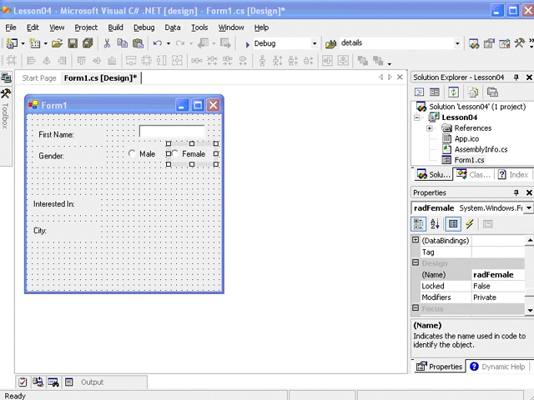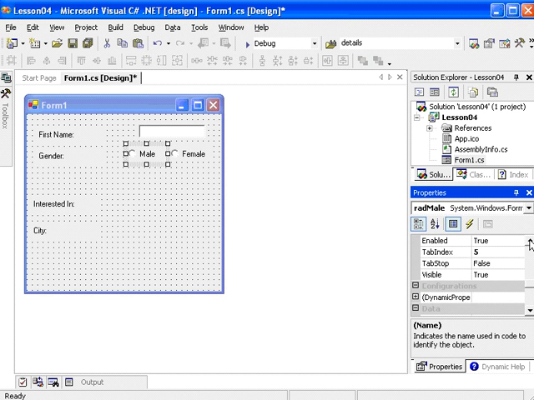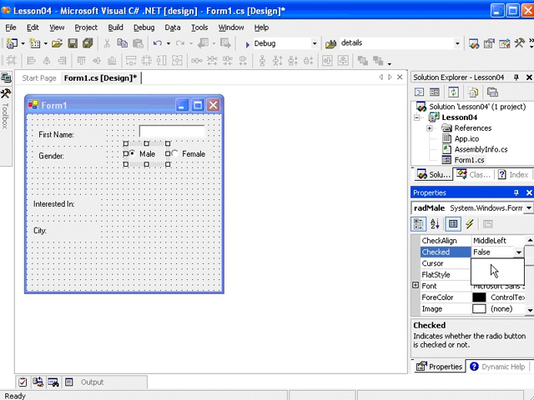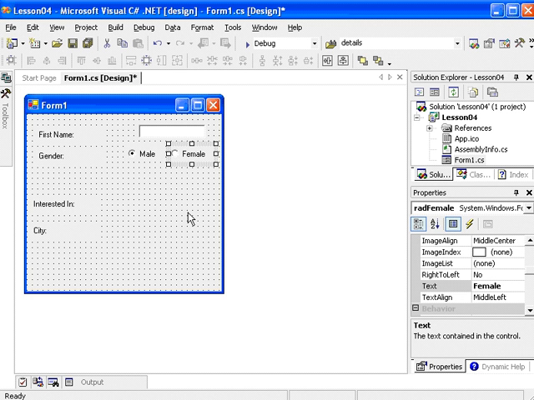And suppose that we want the male option to be selected by default because most of our customers are male. What we can do is change the checked property from false to true. Now, by default, when our application opens up, male will be selected, and our customer service representative can select female, and so the little black dot will remove itself from male and go to female.